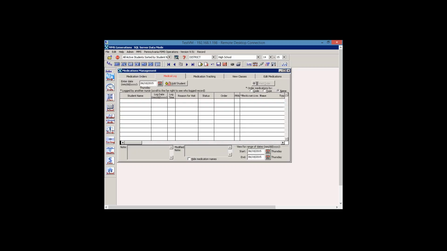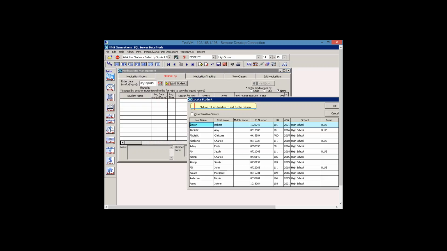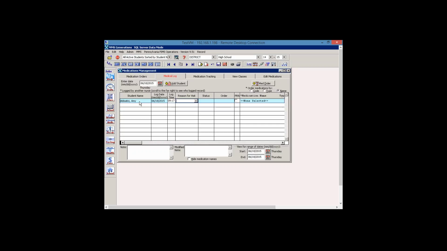Go back to the medical log here. And so again, it's going to default to today's date. And I'm going to add a student here, and I'll just pick Amy in this instance. So it will also insert the date and time. Again, our reason for visit here.